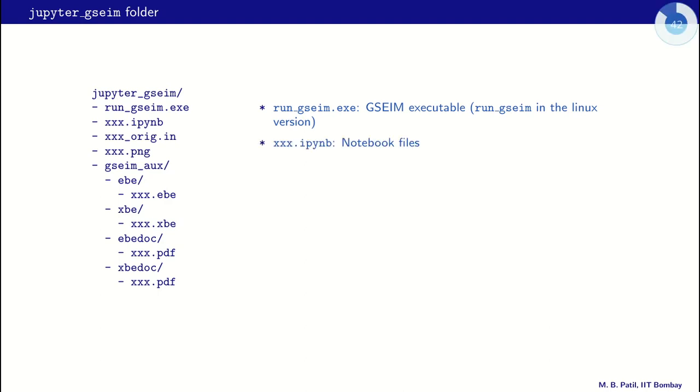Let us now look at the files that we get when we download the Jupyter GSEIM zip file. Run gseim.exe, that's the GSEIM executable on Windows, and on Linux it is called run GSEIM without the .exe extension. Then we have the notebook files which have extension .ipynb. Then we have the circuit files which have extension .in, and they would generally have _ORIG for original also in their names.